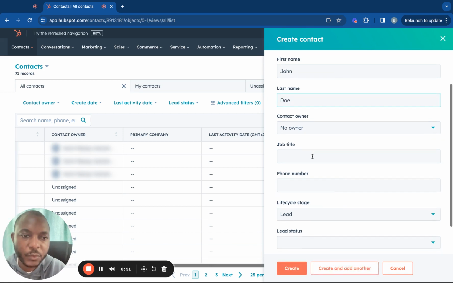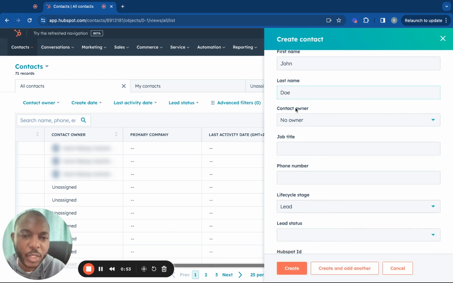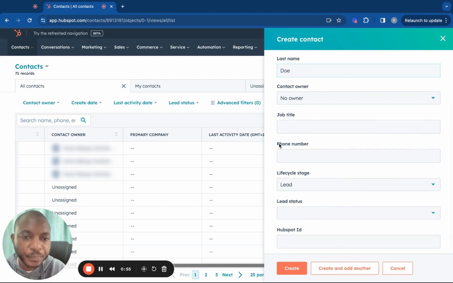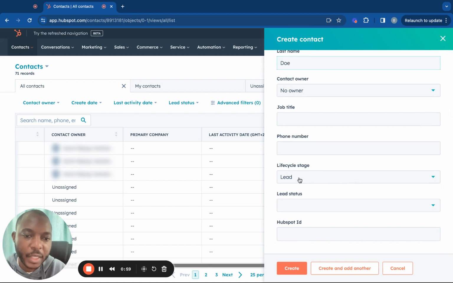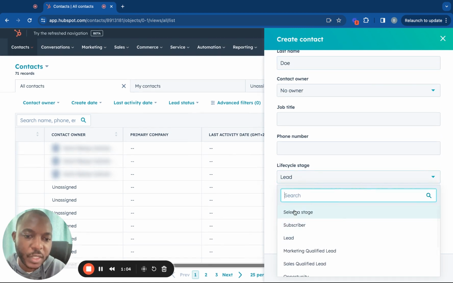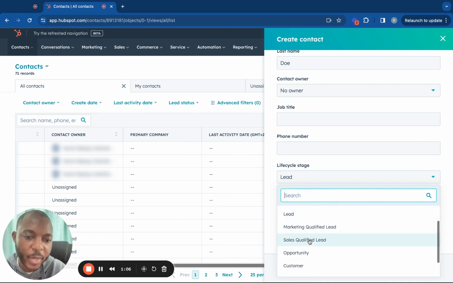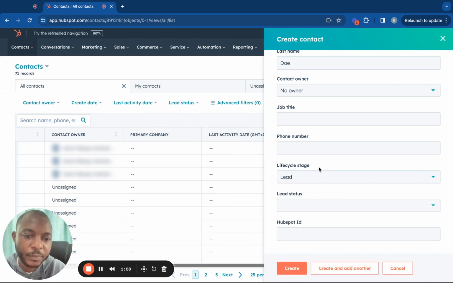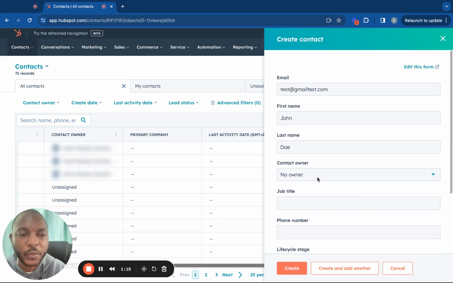And then after that, you can select your contact owner, and then you have the job title, you have the phone number, and then here you're just going to select the lead stage, if it's a subscriber, a lead, or marketing qualified lead, and so forth. And once that's done, you just click Create, and after that, your contact is going to be created.